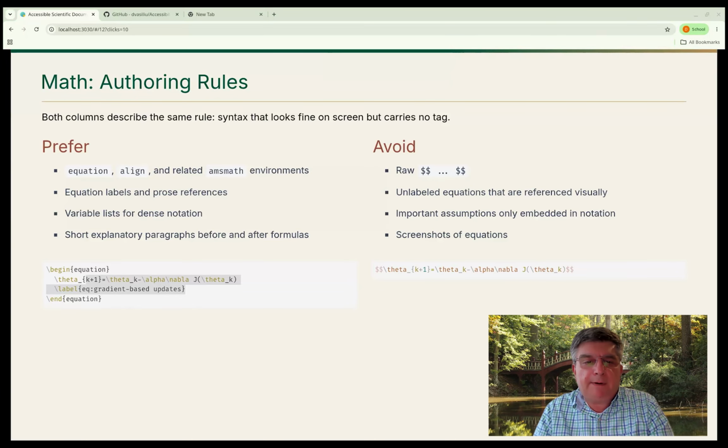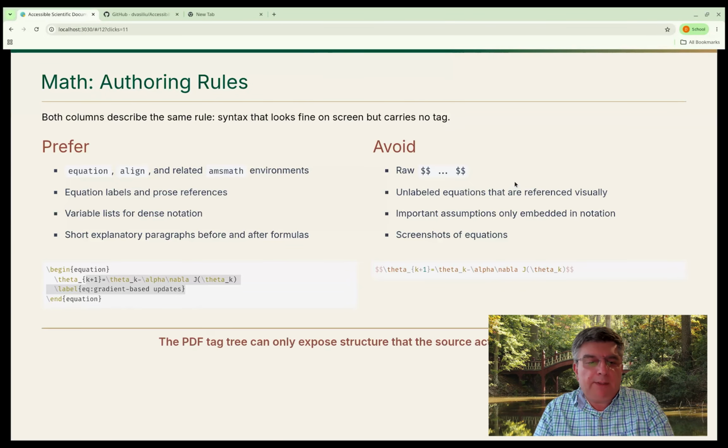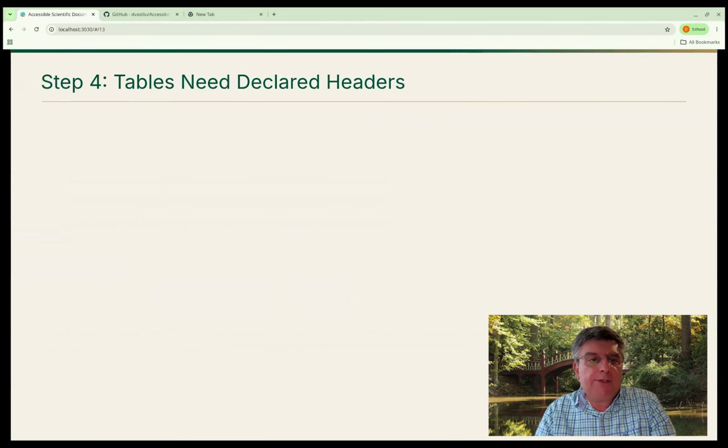I think we have a question, or maybe not. Okay, so good. So if we do double dollar sign, we will get in trouble. But if we do this, the PDF 2.0 would be accessible. And what you write here, for example, the equation means gradient-based updates, would also be read out loud by accessibility technology.